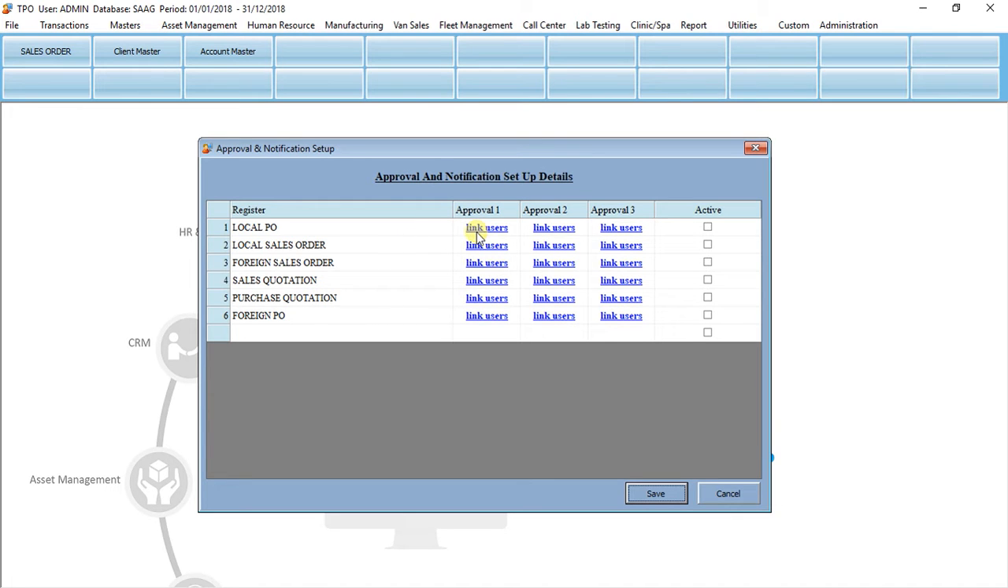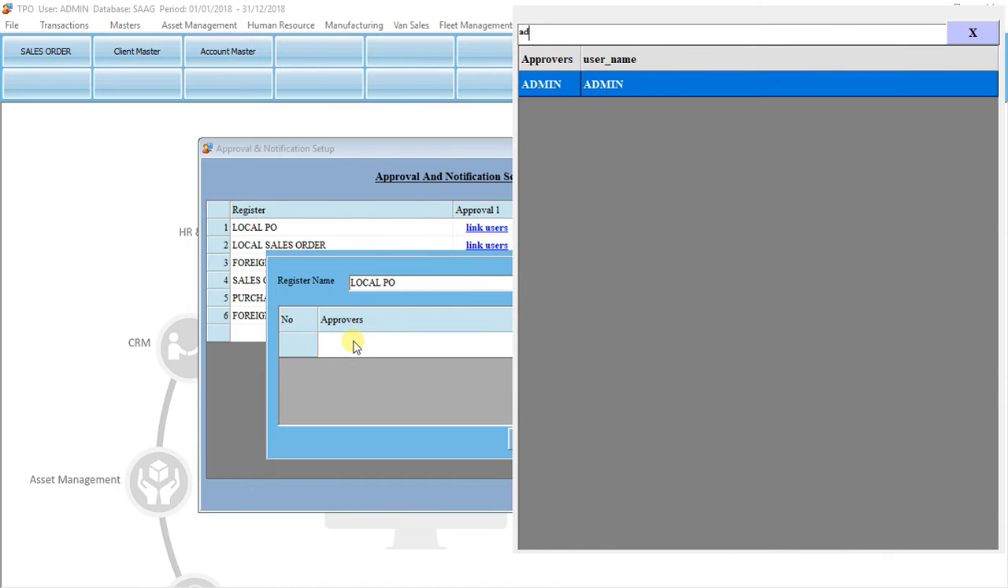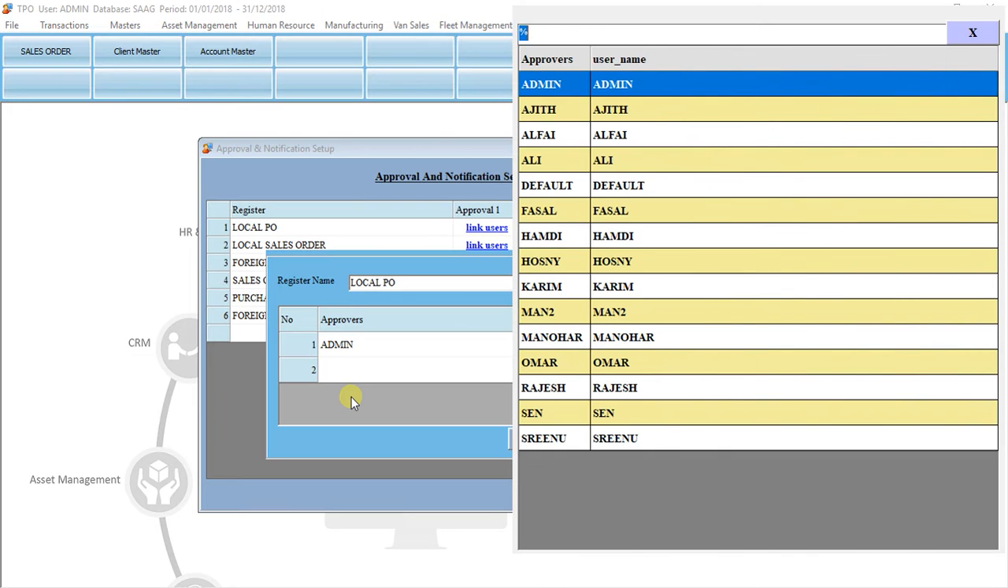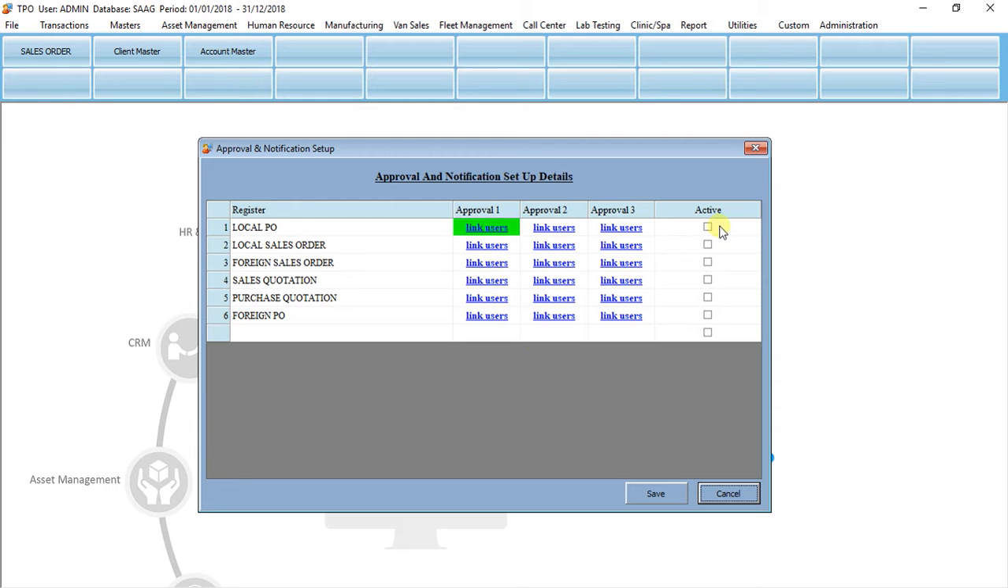Now I can have 3 sets of approvals hierarchically: approval 1, approval 2, and approval 3. You can go for all 3, or you can choose just 1 or 2 approvals, it's up to you. In approval 1 itself you can have multiple approvers. So for the local purchase order, I'm going to assign myself, the admin, as the primary and the only approver. I can choose different users if I want to. Then I save it and make it active. Okay, now approval 1 is done. If I want, I can go for approval 2 and approval 3, just like I've done for approval 1.